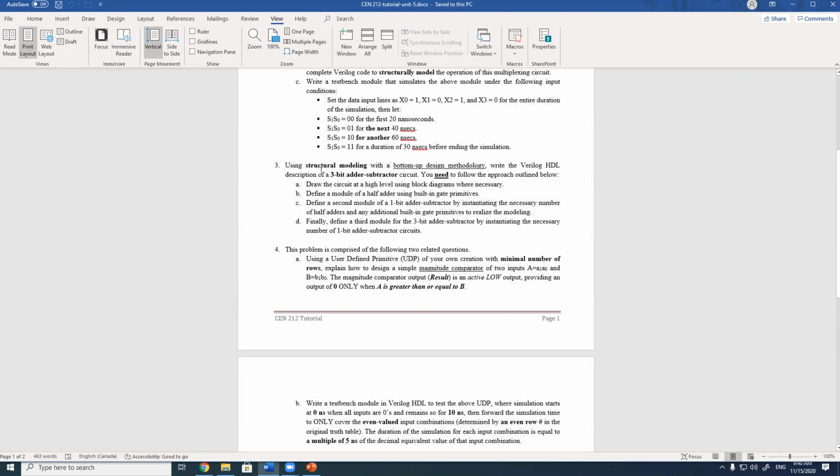Question 3 is using structural modeling with bottom-up design methodology. Write the Verilog description of a 3-bit adder subtractor circuit. You need to follow the approach outlined below. So bottom-up approach means we're going to start from the half adder and end up with the 3-bit adder subtractor.